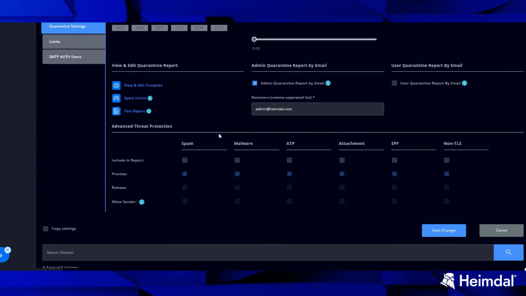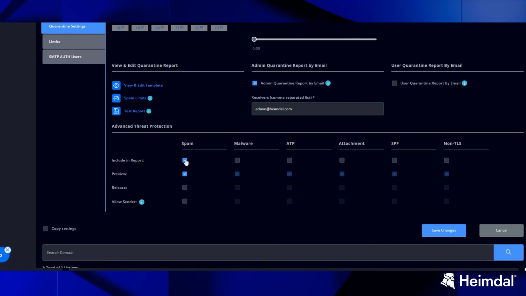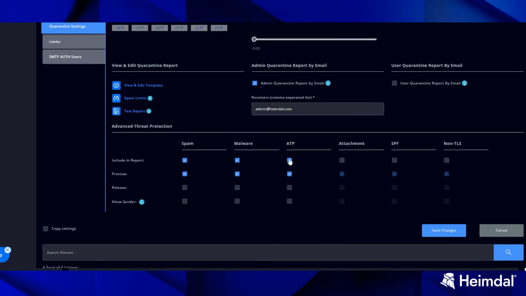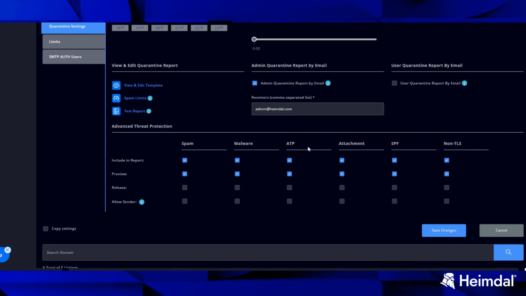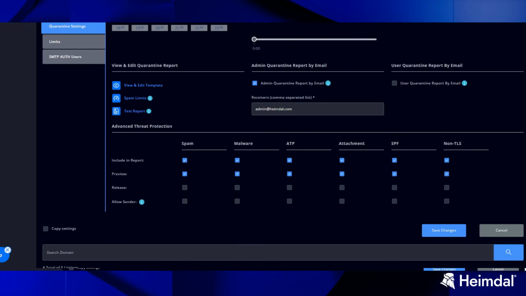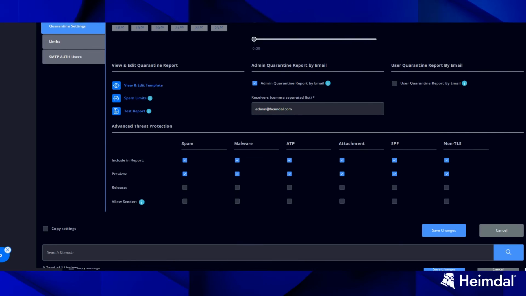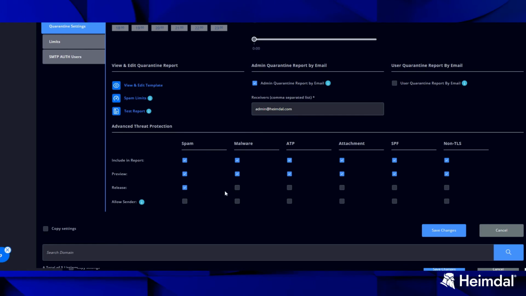Moving to Advanced Threat Protection, here you will need to enable the options that fit your organization. We do recommend enabling the Include in Report option and the Preview option for all the categories. But when it comes to the release option, this is something that you need to double check before enabling it. For example, if you decide to let your users release their own emails, you can let them release the spam emails, but releasing emails that contain malware might not be what you want.